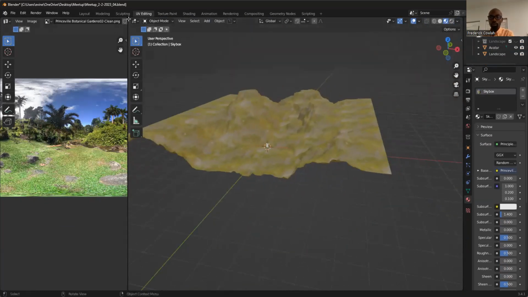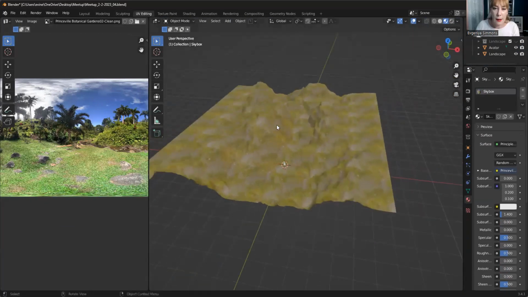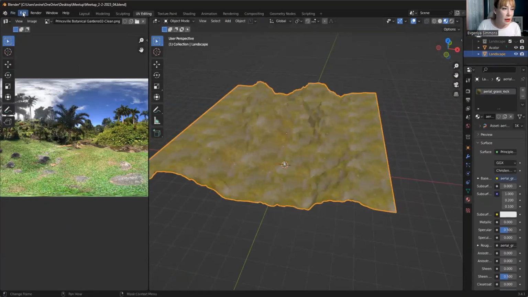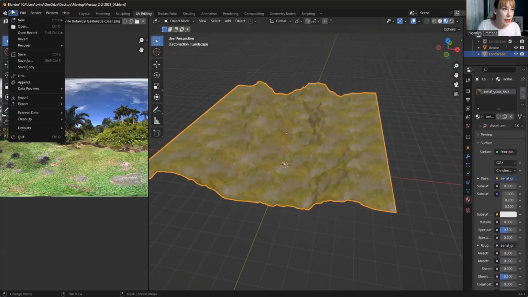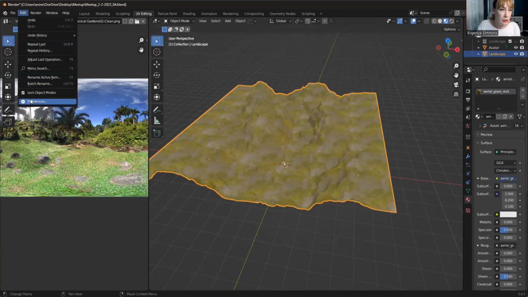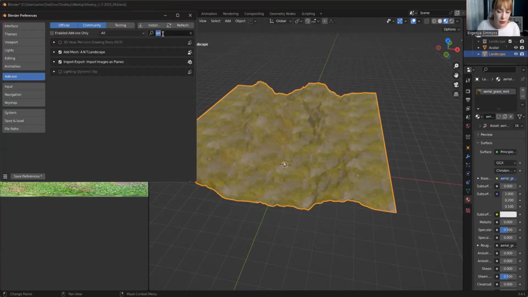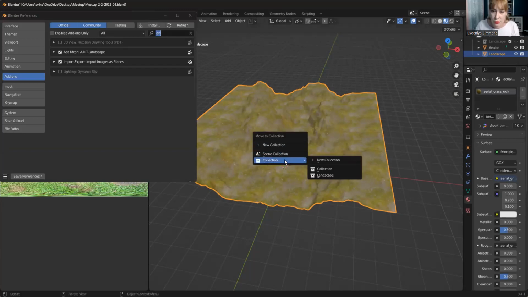Perfect. All right. So another thing that I want to show you is a few other add-ons that are really great. Let's put this into our landscape collection.